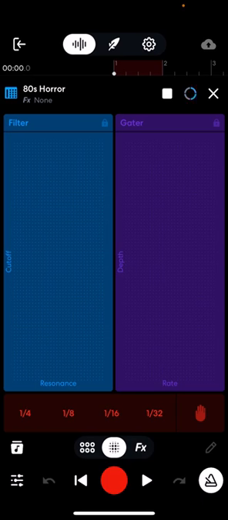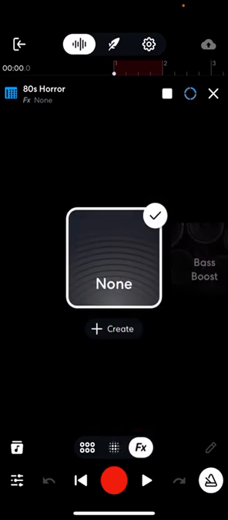Just experimenting a little bit. But you can see what I mean. And the last thing I'll show you in this module is this thing called FX. These are just special effects you can apply to your sounds. So there's a couple different options.